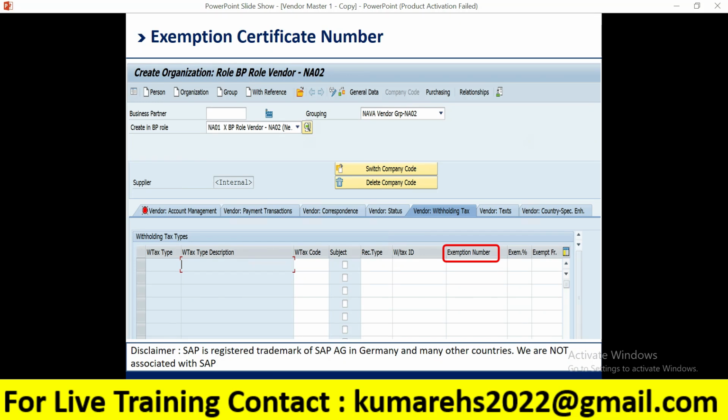Where it is used in SAP: during vendor invoice posting FB60, MIRO, customer billing FB70, payment runs F110, and withholding tax reporting. If the exemption conditions are satisfied, SAP applies reduced or zero withholding tax and reflects the exemption reasons in tax reports. So these are all the use cases.